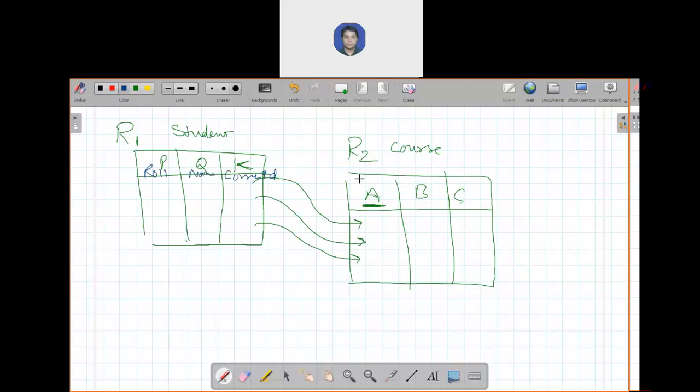And in the course relation, course ID is one attribute, course name is another attribute, and duration is another. So roll number of student is 101, name, let's consider X, and the course ID it is registered for is CS101. Student number 2, Y, course registered is 102, and student roll number 103, student name X. Two students can have the same name.